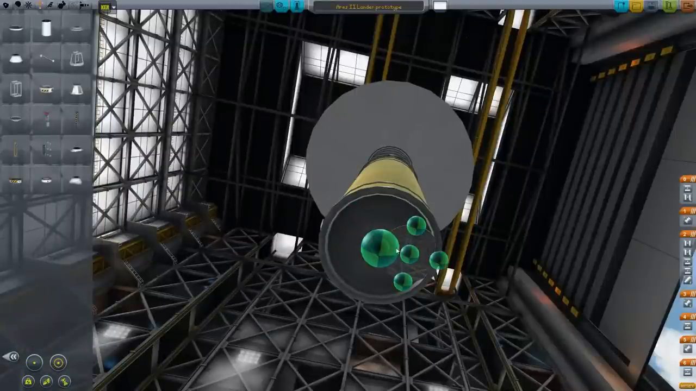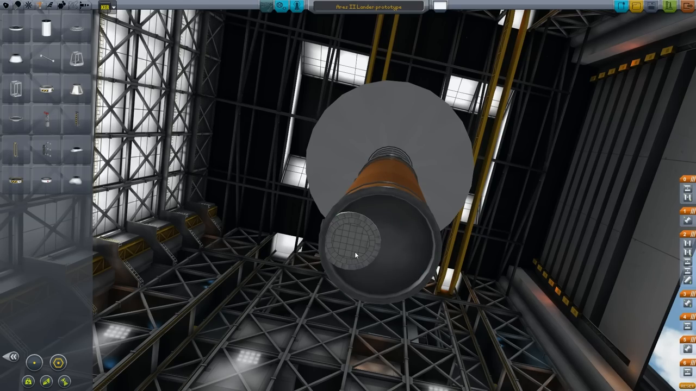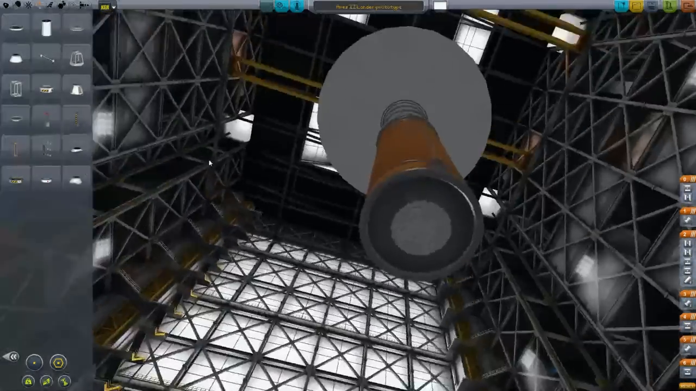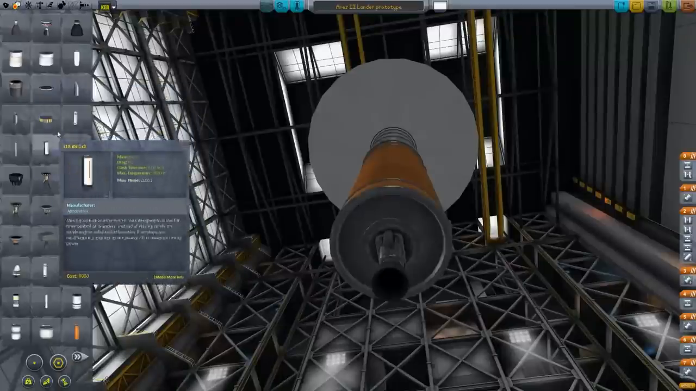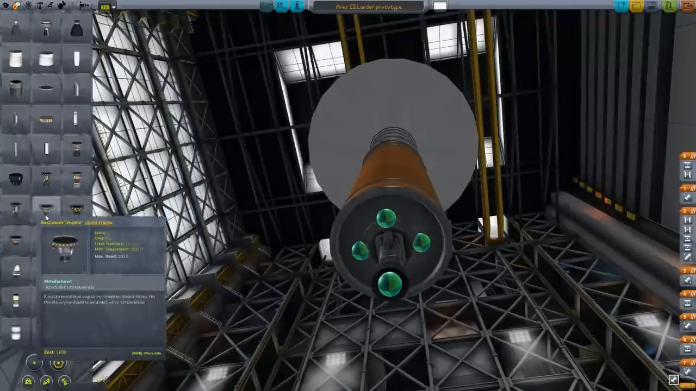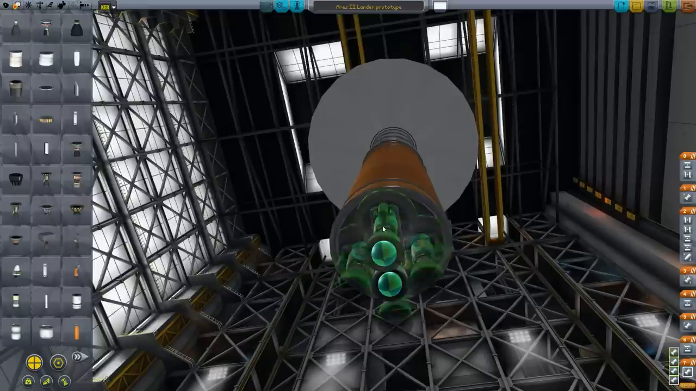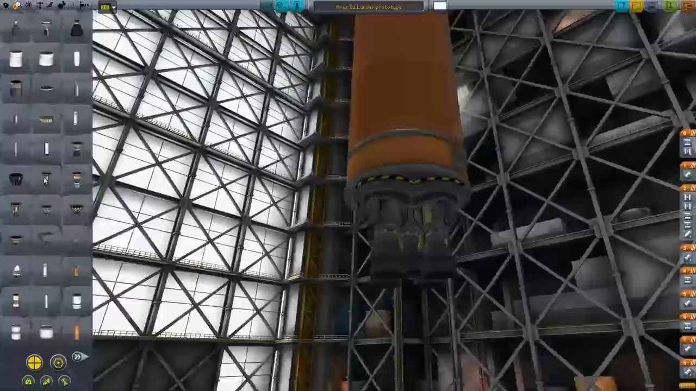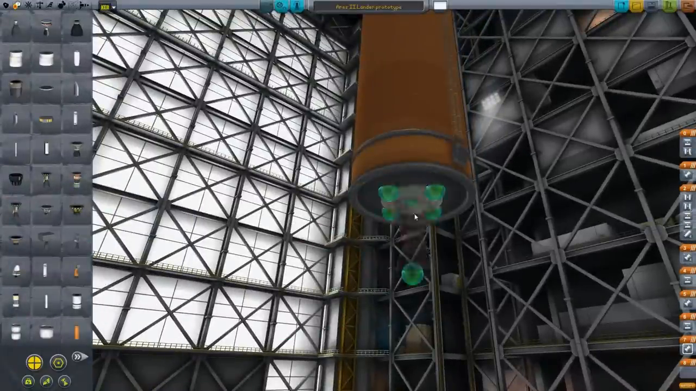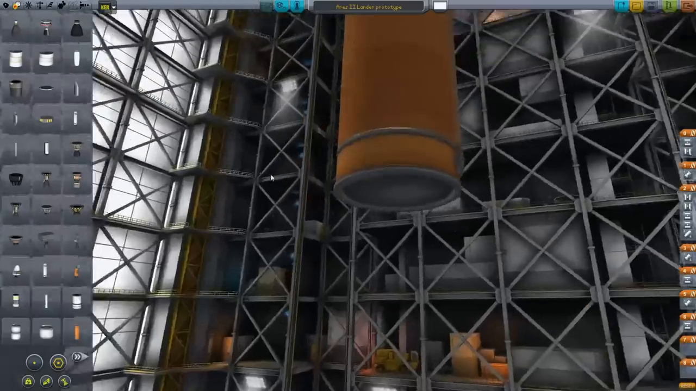No. No angle snap? How about that? No. That just doesn't want to go on there. That's better. And then I could theoretically put, I don't know, those. And theoretically, that would work best for our next atomic engine, whatever we're gonna do for that.